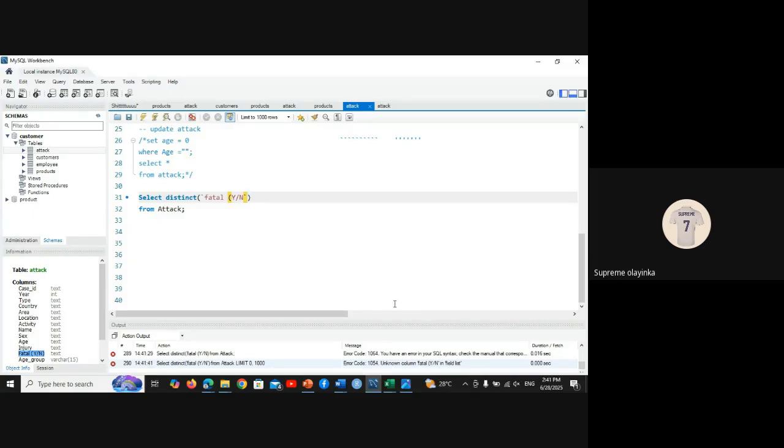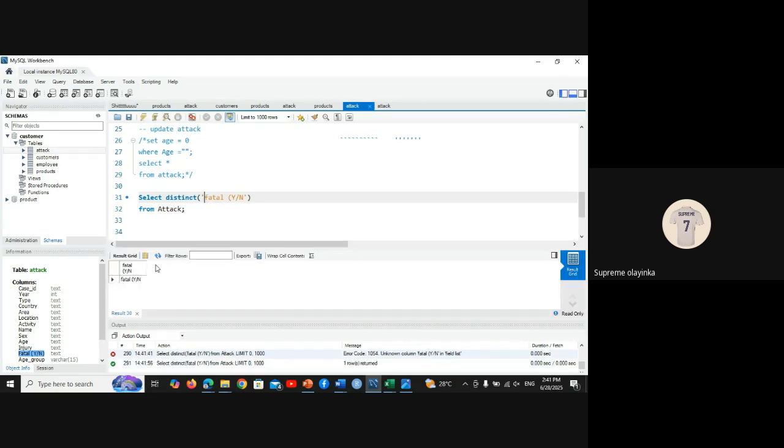It is the same unknown error. Okay, let's use the apostrophe then. The apostrophe seems to be working, but it is not supposed to be returning y over n. It is supposed to be returning n or y. So let's modify the name of this particular column.